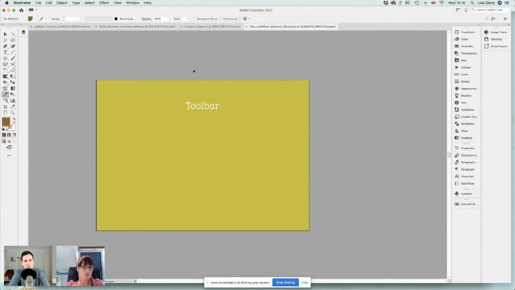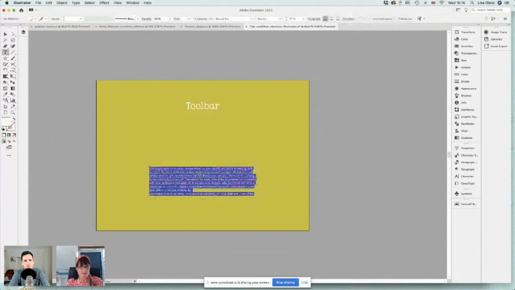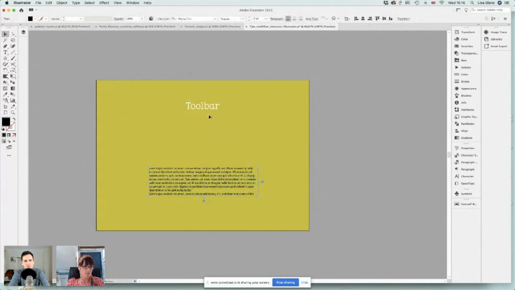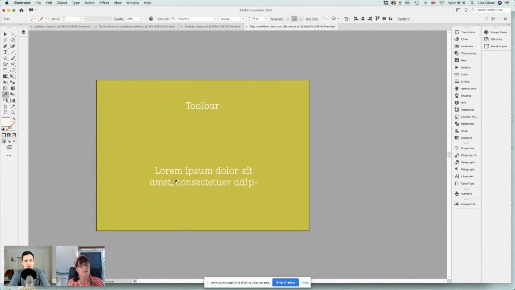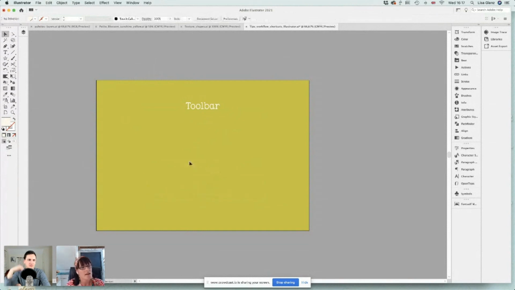I'm sure you guys use the eyedropper tool, but some people don't actually know that you can use the eyedropper tool to also copy text attributes. So for example, if I wanted that text to be the same as Toolbar, I would just use the eyedropper tool, and it's going to choose exactly the same text, the same color, everything. So it basically copies the attributes, and that's a super quick, cool thing to use. So it's not only for color, and I think a lot of people don't really realize that.